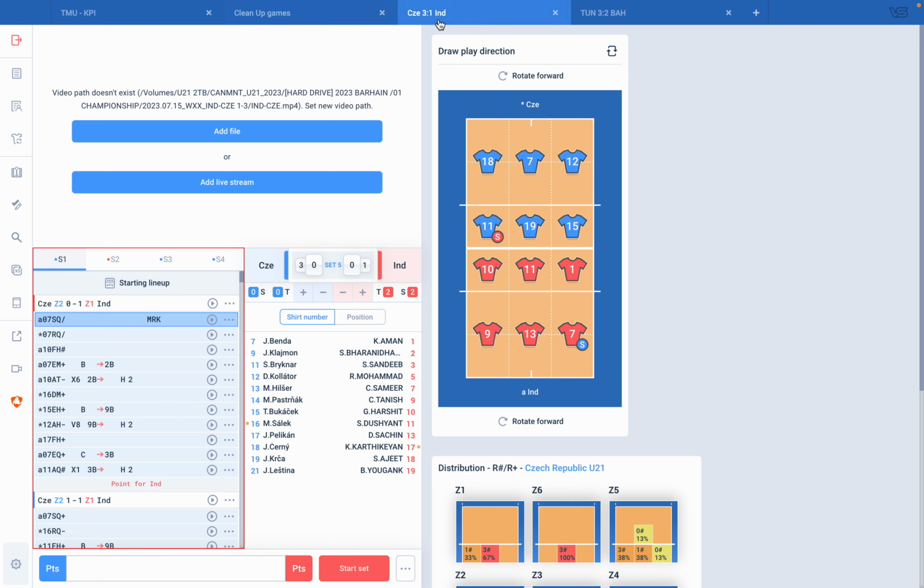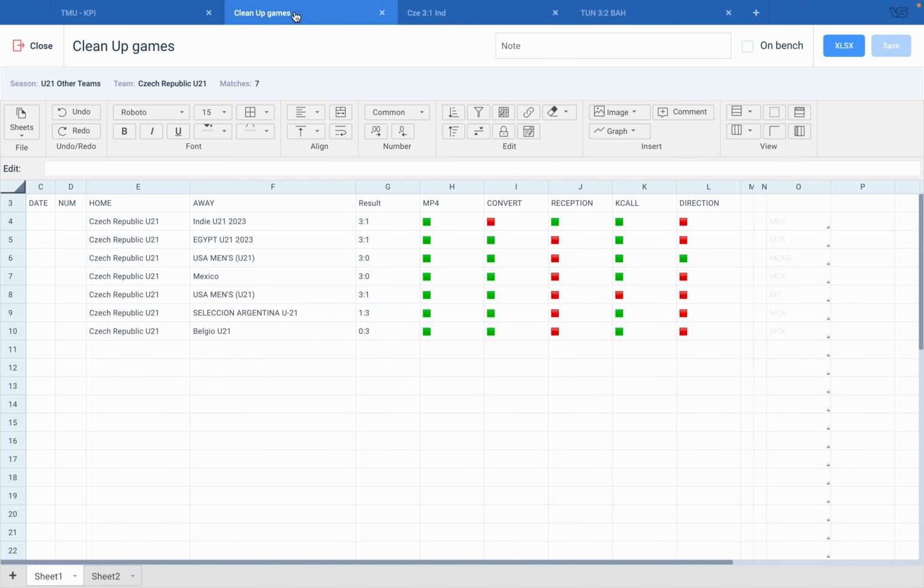So that game here is the India game. I don't remember which one it is. I think it's the one that is 3-1 against India. So that's the one here, and it tells me that I've done the MP4, the reception, and the K call. So I can see directly in that spreadsheet what I've been doing.